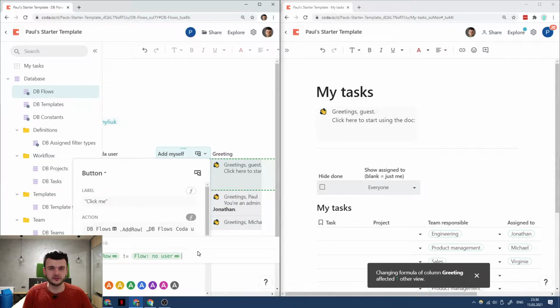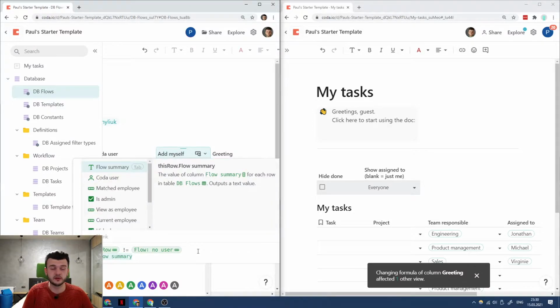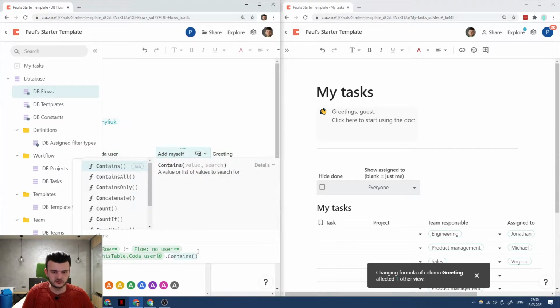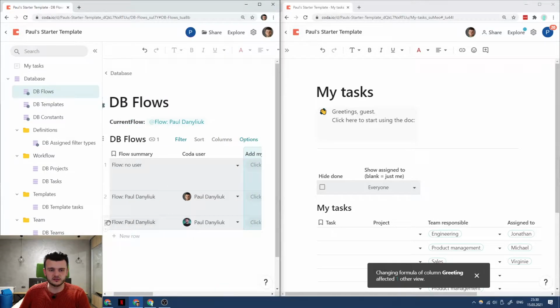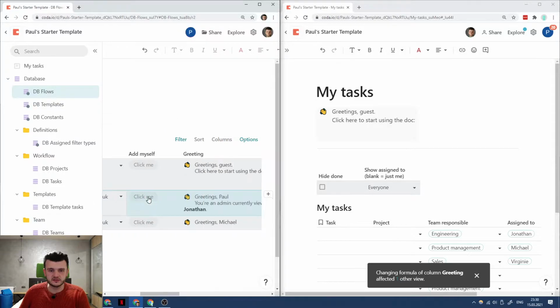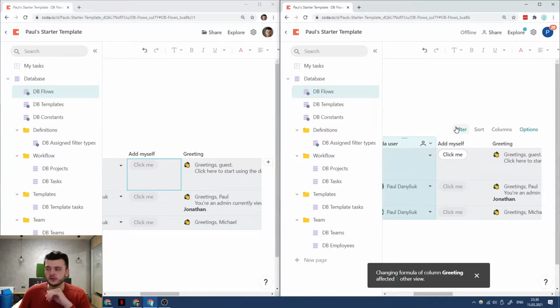not being able to click this multiple times, let's also add a condition to disable this button if this table already has a coda user like this. So, this table coda user contains user. So if this table already contains me, the button is also going to be disabled, which is not the case here, because here the coda user column doesn't contain the result of the user function.